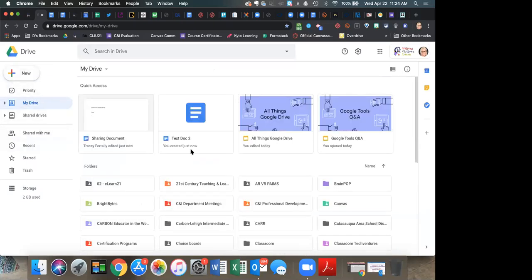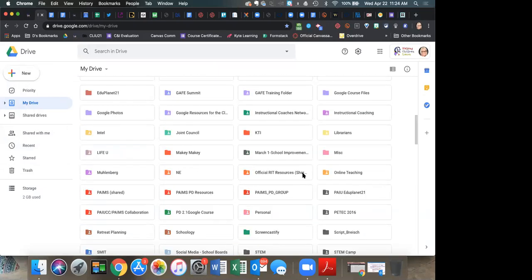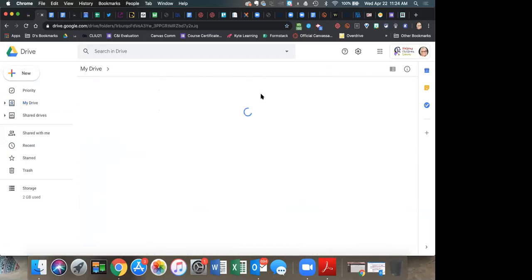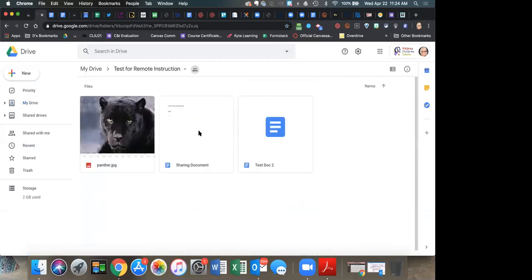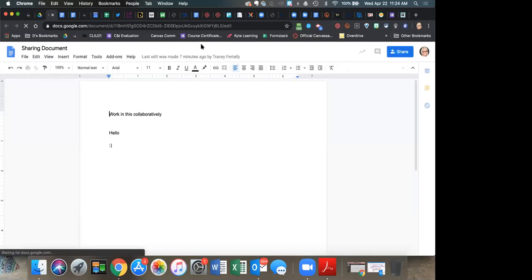So I'm going to go back to that. Let's find it here. Here it is, test for remote instruction. And I'm going to go to this document and go back to my sharing settings for a moment. So I'm opening the document. Right up here, I see the last edit was made by Tracy 7 minutes ago. But I'm going to go over here to my share button.